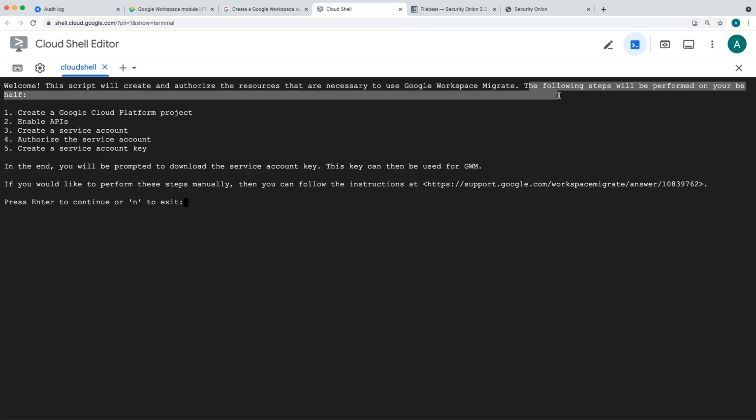The following steps will be performed on your behalf. It'll create a Google Cloud Platform project. It will enable the APIs, create a service account, authorize that service account, and create a service account key. In the end, you will be prompted to download the service account key. We'll see that in a minute. And then we can also do this manually, which we definitely don't want to do. That's a lot more complex.